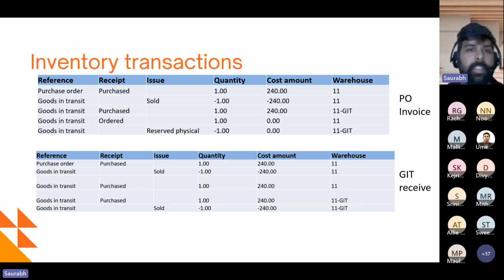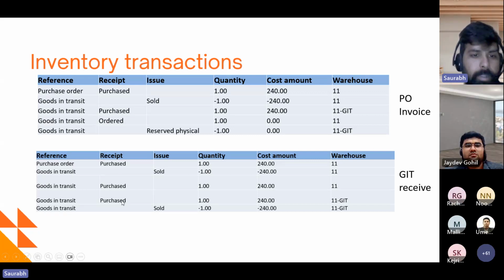Now, what the system will do, once you do the purchase order invoice, is create a goods in transit order against that invoice which we have created for that purchase order. And once you post that, what will happen? Just observe the last two lines, because the first three rows are the same here. The last two lines: the ordered one will be converted into purchase, because now you have actually received that goods. Okay, and then it will be sold for you from that goods in transit warehouse. So that's your inventory transactions.